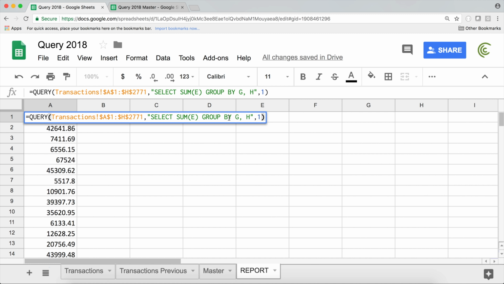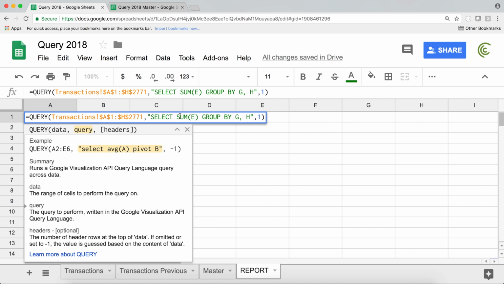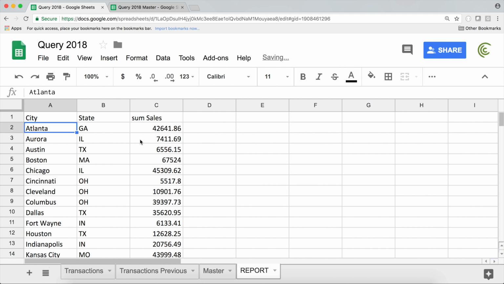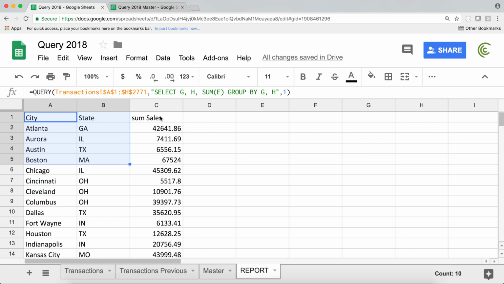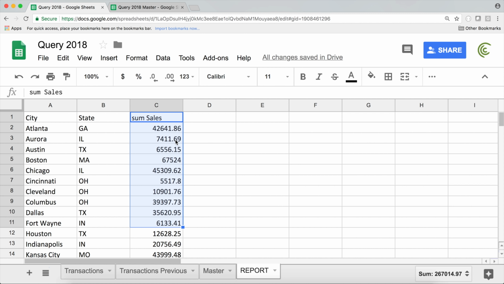But when we get the numbers, this is not very helpful because we can't see which city and which state this is. So for that, we're going to add the same columns to our select. So I'm going to do G, H, and sum of E, and group by G and H. This gives me a list of city, states and our total sales for each. Now what I want to do is get just the ones where the total sales amount is greater than $45,000. I don't want to look at the rest of the cities. I just want those that had more than $45,000 in sales.